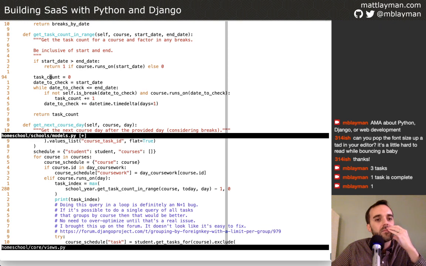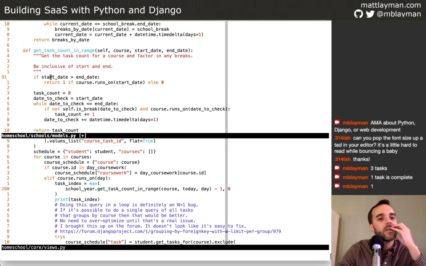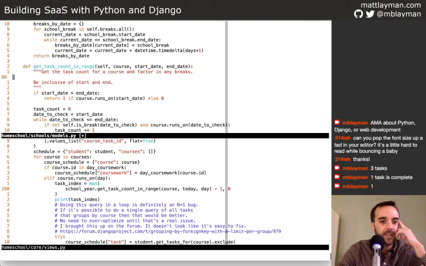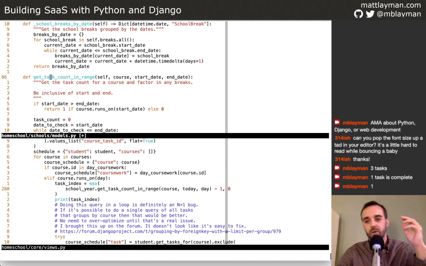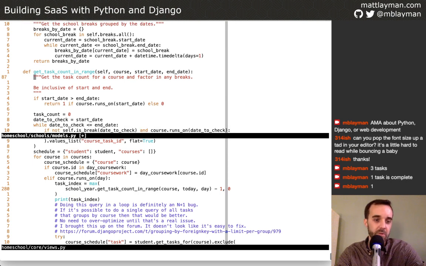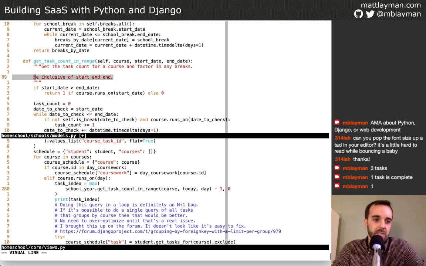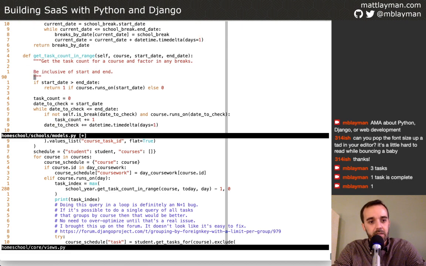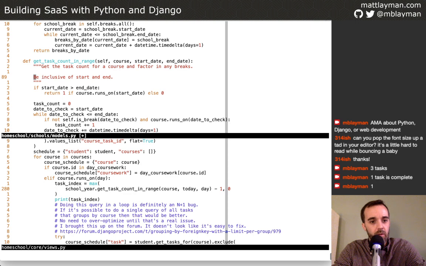Well, maybe not. Hold on. This is supposed to be a task count. I'm sorry, y'all. It's been a while since I've looked at this code. You all have most likely never looked at this code, so you're learning with me as I'm going along. But I've got to reload in my head, how did I implement this? So interestingly, it says be inclusive of start and end. So that's, I think, where this is getting messed up.